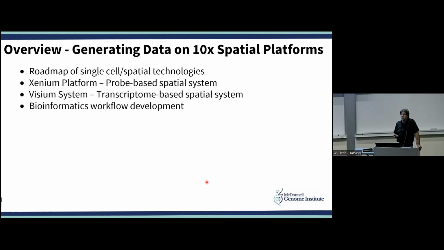Then I'm going to speak specifically to the Xenium, a little bit about Visium, and then I'm going to spend some time on the bioinformatics, because we've already been getting a lot of questions about the bioinformatics and getting help with processing data, and some of the things we're doing there to give people a bit of a leg up on getting going with the analysis of their data.